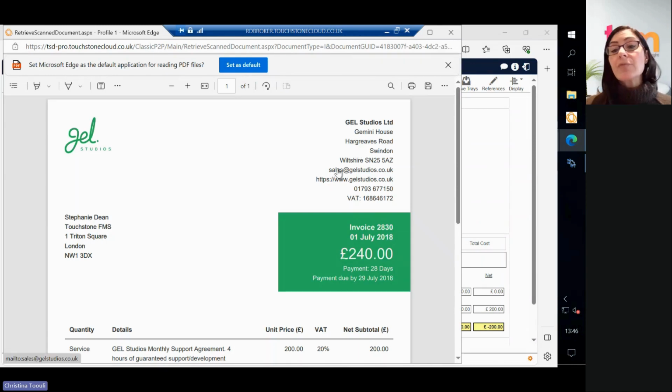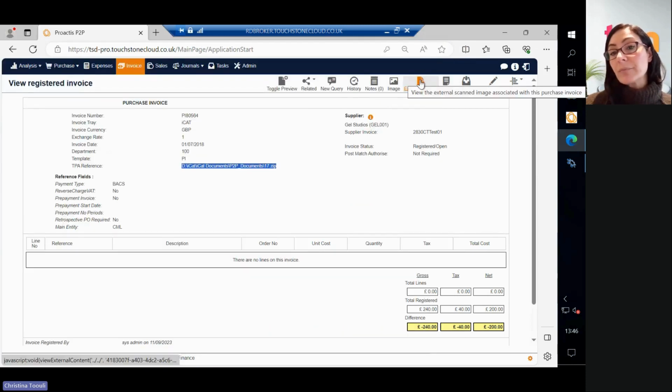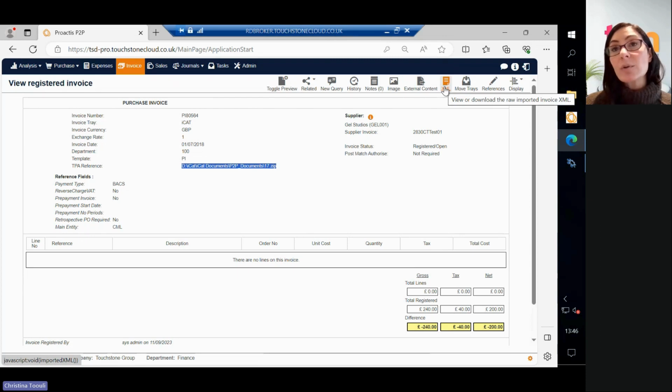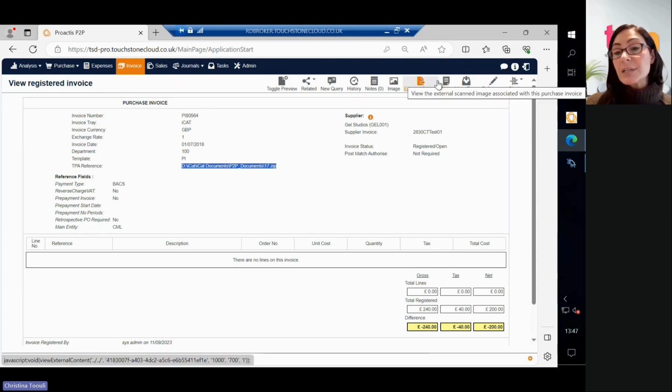So it will automatically register the invoice in Proactis. It will attach the image and any supporting documentation as well. So if the supplier had provided an invoice and a statement or something else as an attachment on the email, that will come through as a supporting document, which you can view within external content. There will be a button and you can drill down and view that information as well. All the XML is uploaded as well for audit purposes. So all of that is retained on your invoice.